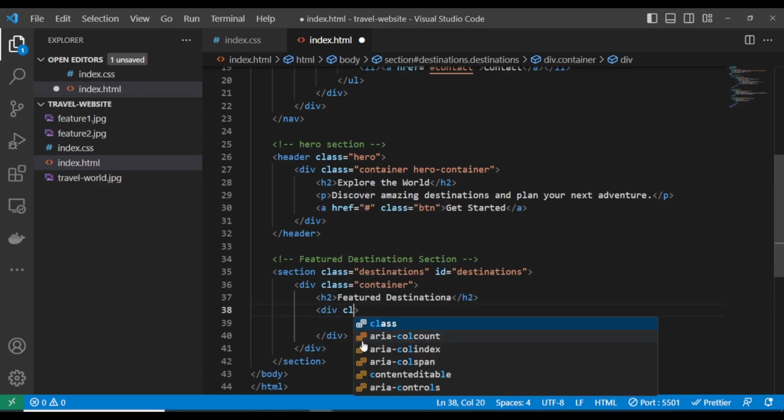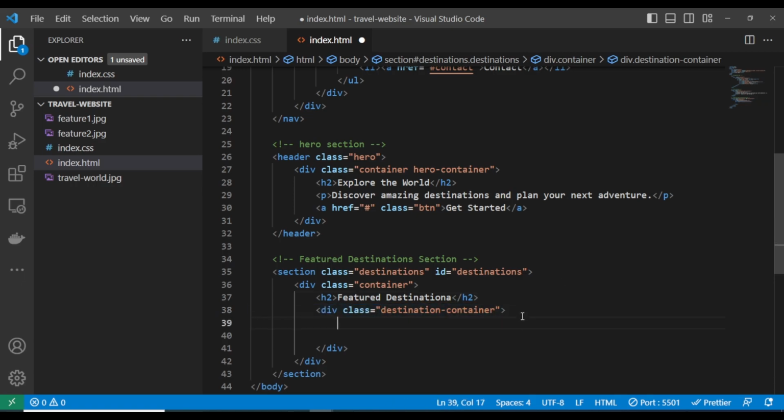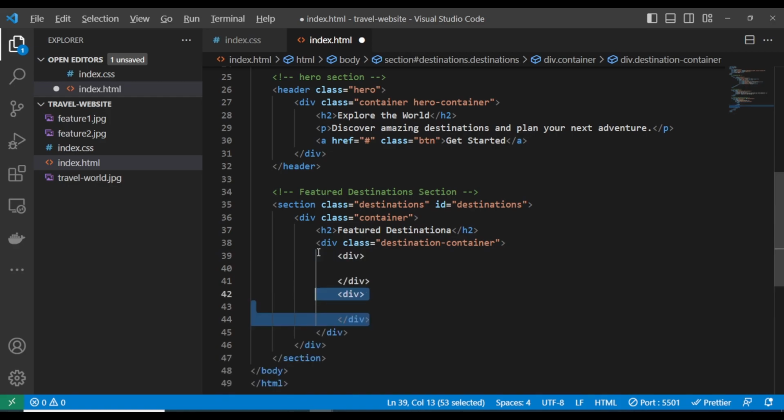Let's give this a class of destination container. I don't know how to spell destination. So inside this destination container, you see the way I'm putting the names of my classes. That's where we have each of those containers, and each of those containers is inside a div tag. If you watch here, each of those containers has an image, a header, and a p tag.